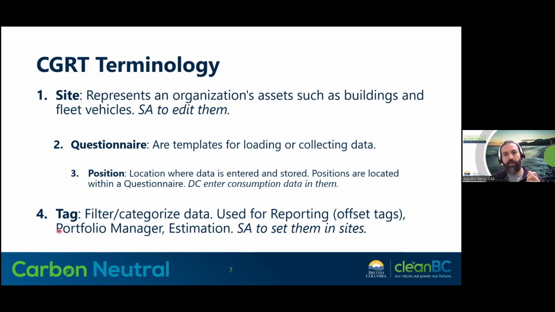Tags are labels that we add to sites. These tags are good for filtering data, for filtering sites, also for reporting. So it can set if a site is offset exempt or offset required, if a site is synchronized with Portfolio Manager, if it uses estimate values instead of measured, and it's the site administrator who assigns the tags to the sites.